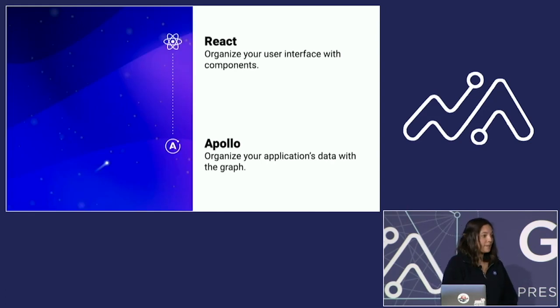So GraphQL is shaping up to be the next huge innovation for front-end developers. What React did for organizing your UI and making it possible for you to build encapsulated, isolated components that manage their own state, GraphQL and Apollo are bringing the same exact organization to your data layer.